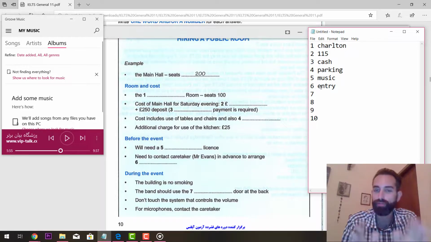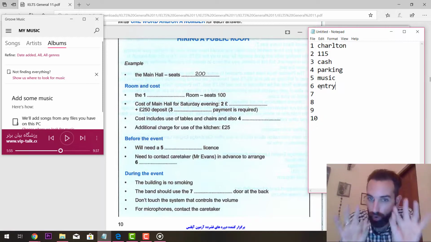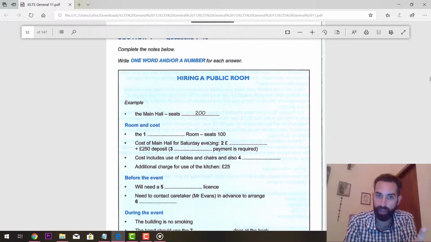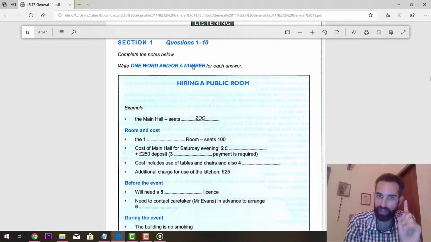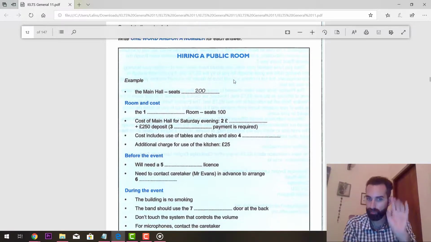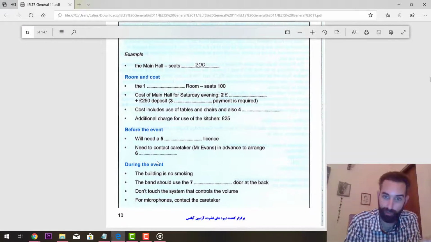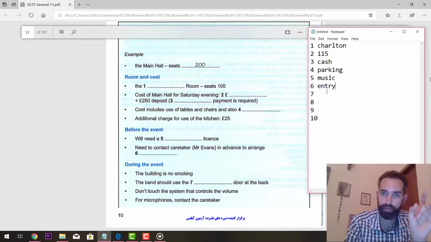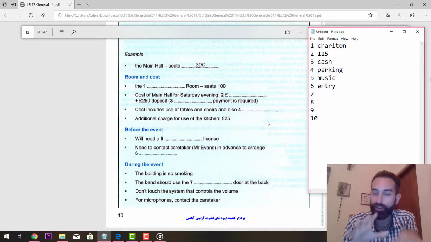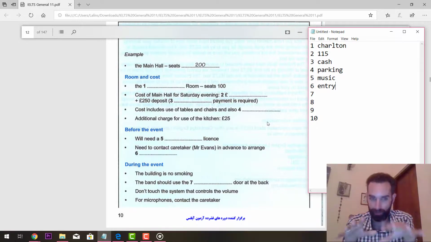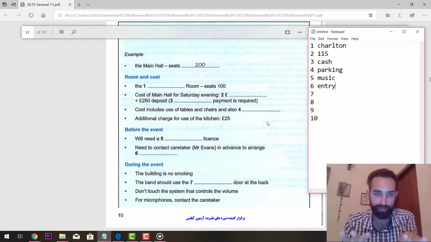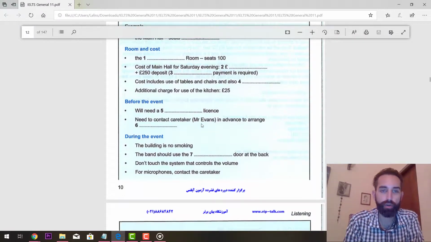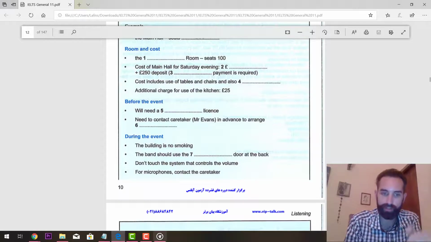So that will be your answer. They said there to arrange for entry, but obviously you can only put one word. Make sure you don't forget about that. Write one word and or a number. Just one word. So that will be in advance to arrange entry, not for entry, just entry. You don't want to miss out on an easy mark just because you forgot the basic rules of the exam. Always follow those rules. Okay? So now we'll be going on after this to during the event. So let's listen some more.